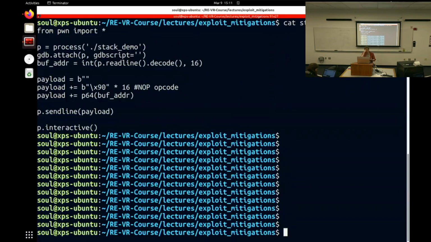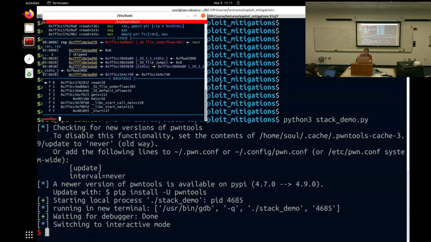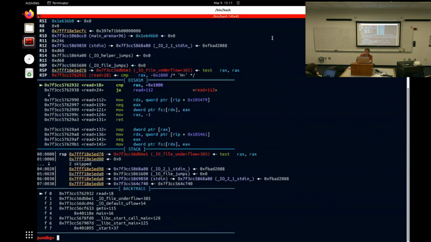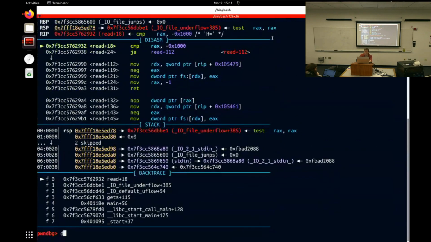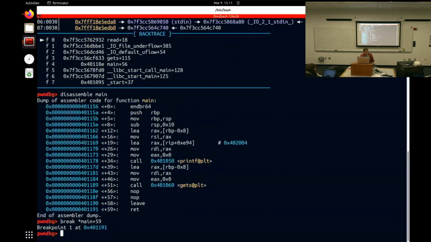So all we're doing is seeing if we can actually trigger the return address to go back to the buffer. Okay? We're not doing any exploitation. We're just seeing how mitigations stop our usual techniques. So let's run the stack demo with all the mitigations turned off, right? We're in GDB. I'm just going to disassemble main and break at main plus 59, so right before it returns.